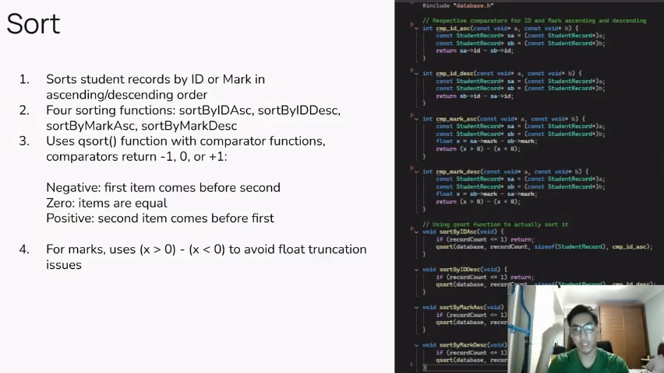So my name is Ikwan and I'll be explaining the sort and summary. For sort, it sorts student records by their ID or their marks, ascending and descending. So we will have 4 comparators and they will all compare with each other. For the ID, they'll subtract each other, and same with the marks.